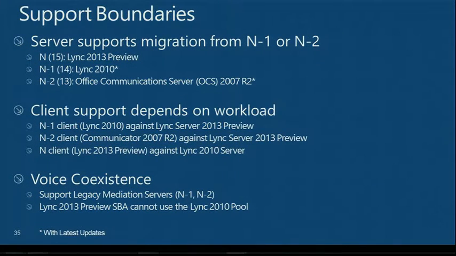The support process for that is what we call N-1 or N-2. That means we support migrating users from either Lync 2010 or OCS 2007 R2. We typically don't support a third back version, right? So we don't have capacity to migrate directly from OCS 2007 R1 into Lync Server 2013.